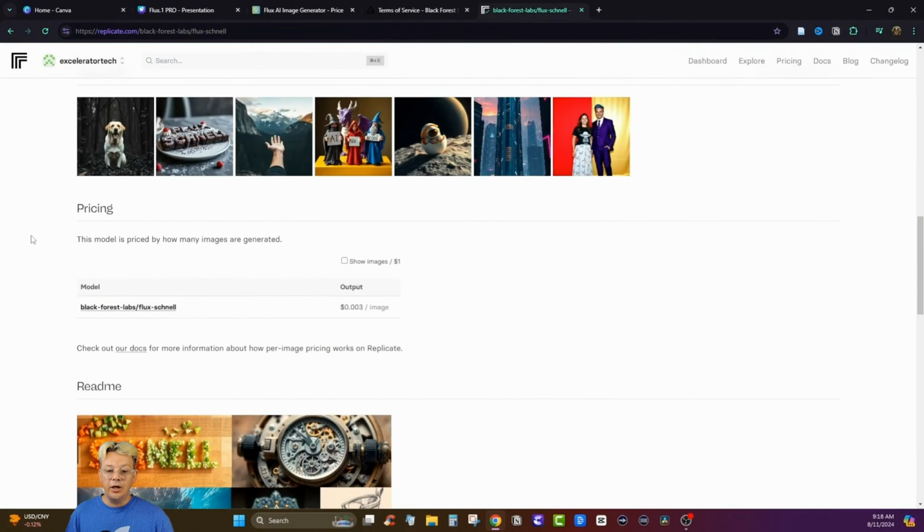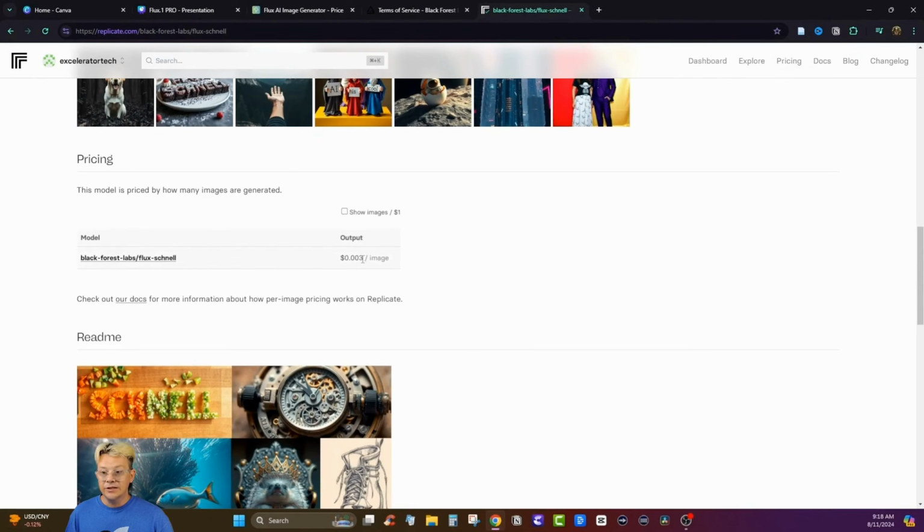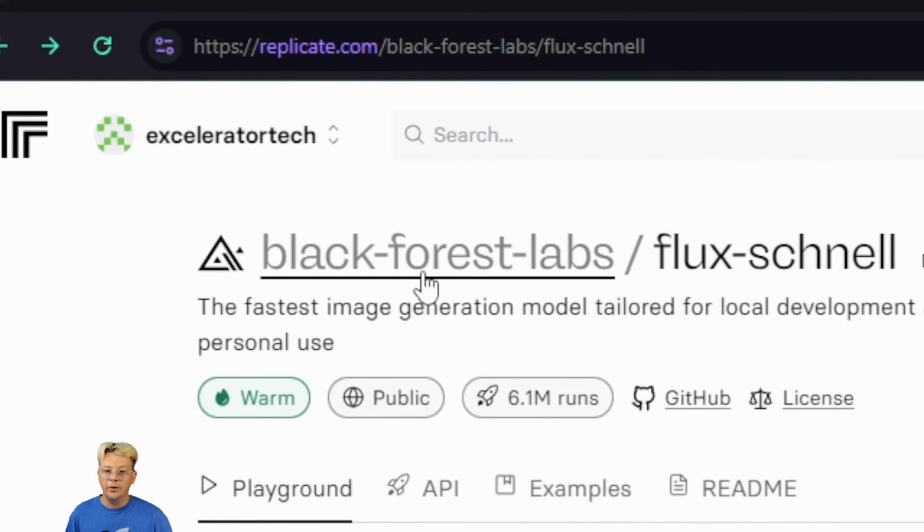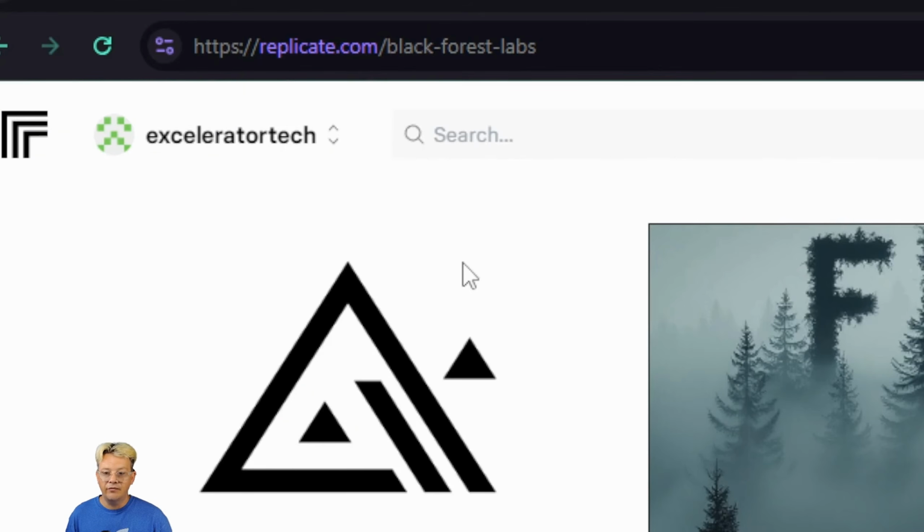The pricing for Schnell on replicate.com is the same as Fal. It's 0.3 cents per image. We click this box, it'll show us how many images we get per dollar. That's 333.333 images per dollar. Now from here, I'm going to click on Black Forest Labs up at the top. That'll show me all the models they have by Black Forest Labs.